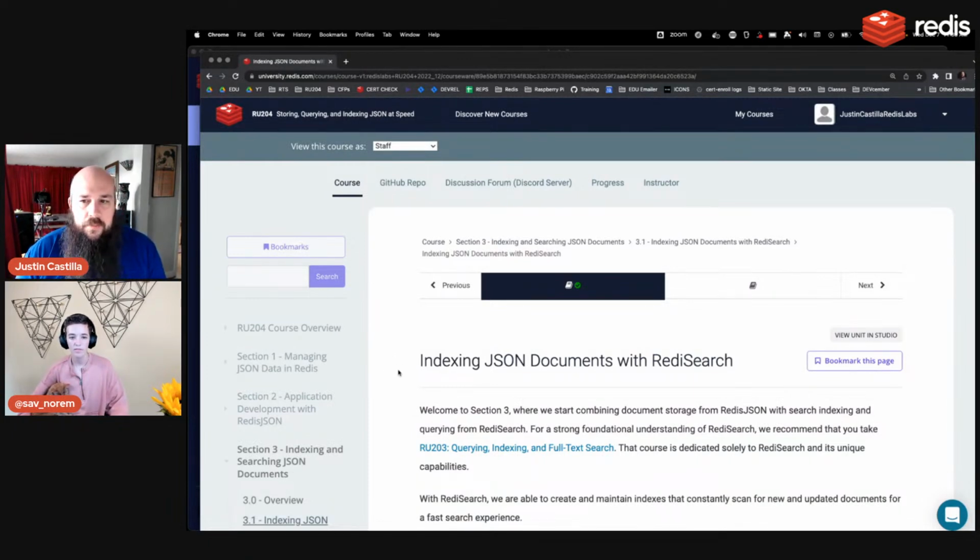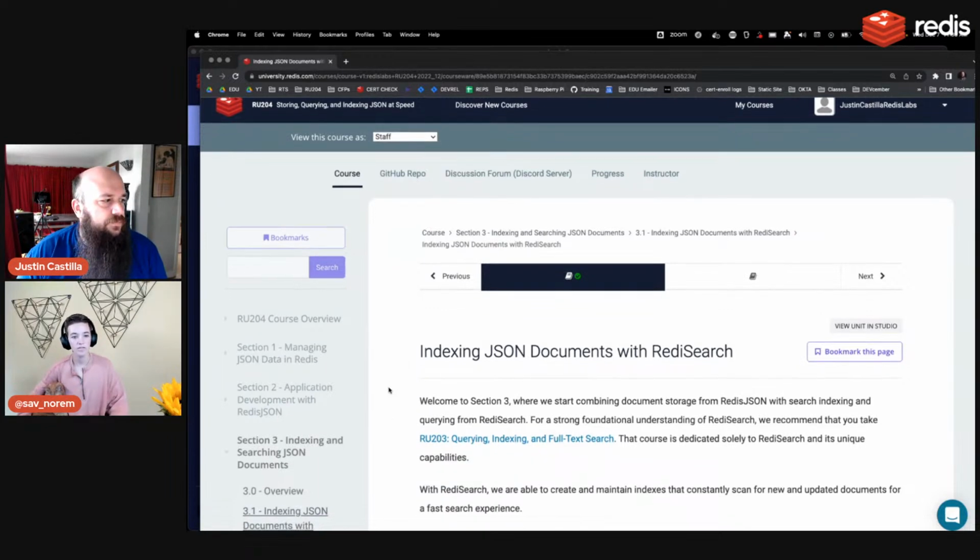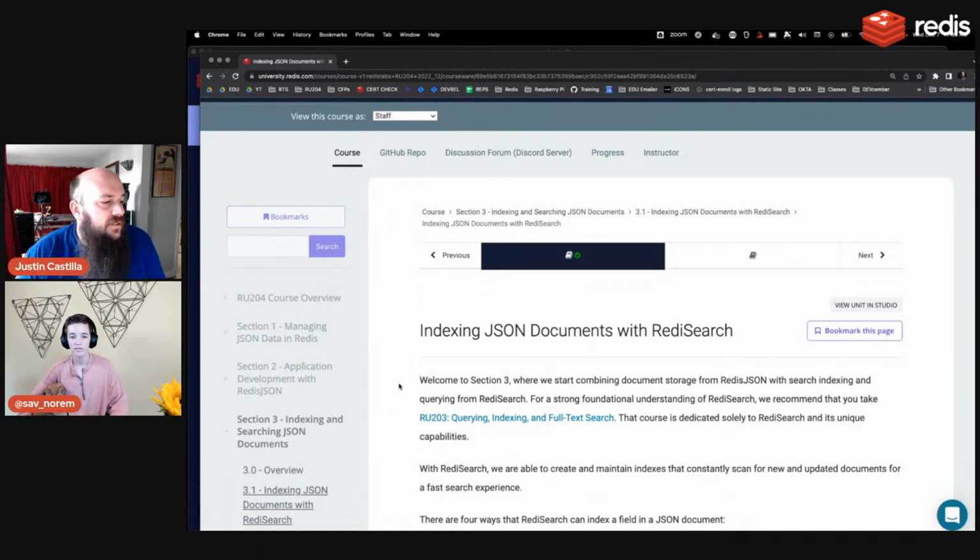And you get to pick and choose what you want to index. Not everything, but not nothing. So you have to do it intelligently, because if you index everything, it gets bogged down. You have to look at your use cases.